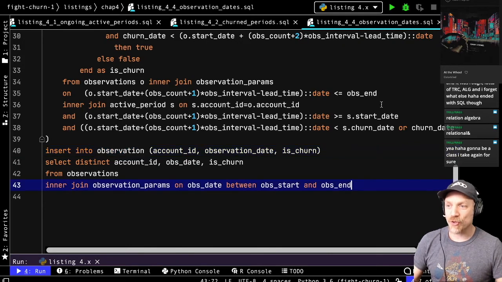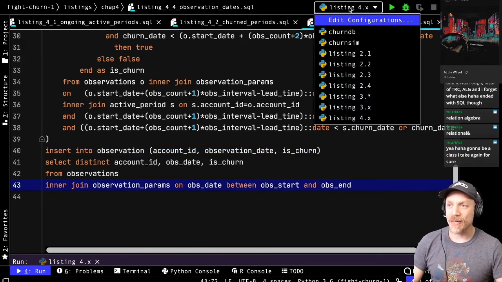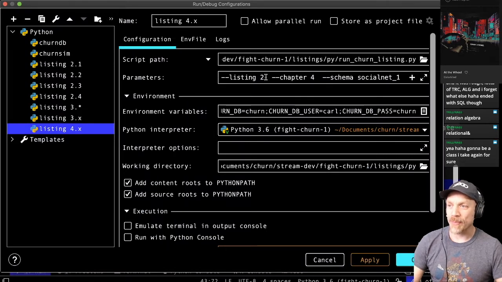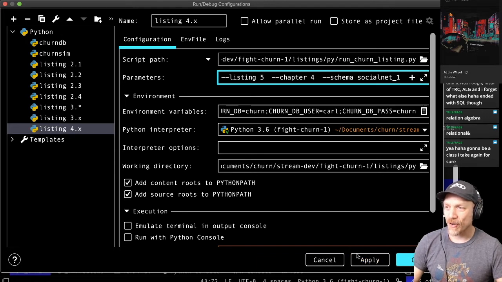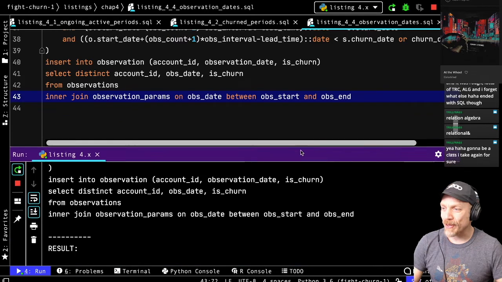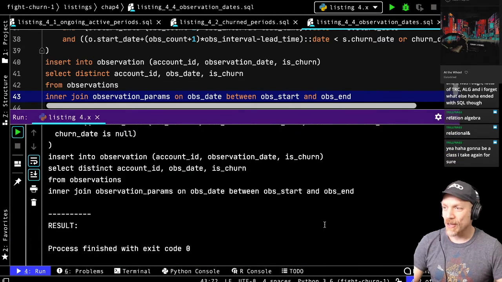So let's try running this, and then we can maybe take some pieces of it out and run them individually. Wait, which one was this? 4.4, sorry. Okay, so this is going to run it. I hit the run button. So that means here it's printing out the SQL that runs pretty quick, right?